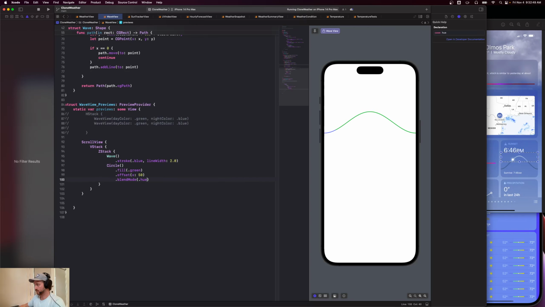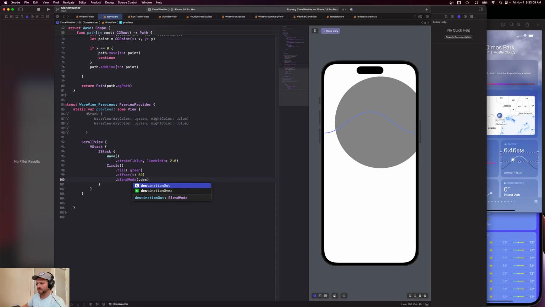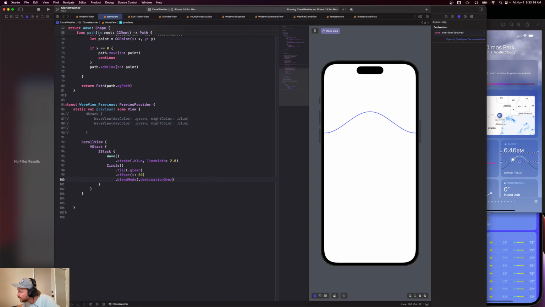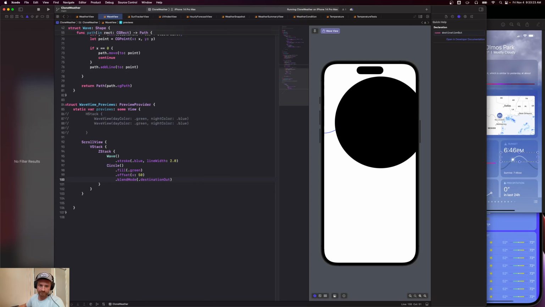hue, it's close, saturation, color, luminosity. So this is mixing source to top, which we've already seen. I don't believe that does anything that we want. Destination over. Destination out. Nope.